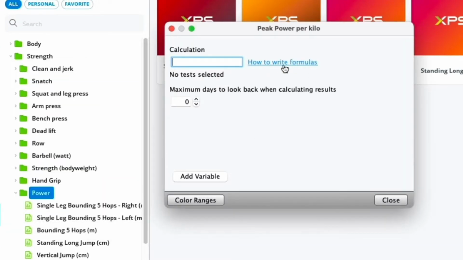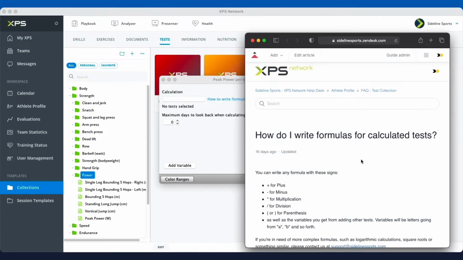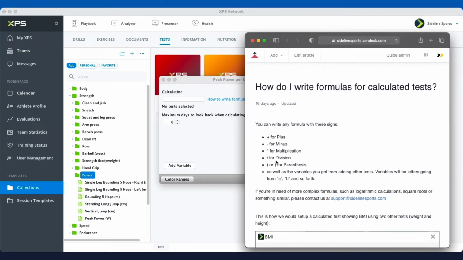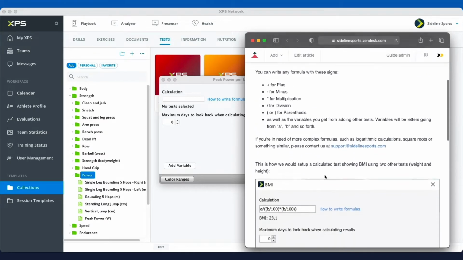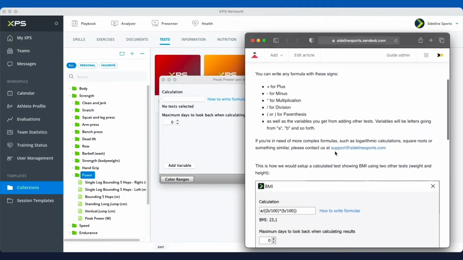First, you should click on how to write formulas here. That will take you to this website where we explain how you put in the formulas and so on. If you have any specific cases, you should contact us at support@sightlens.sports.com and we can help you out.